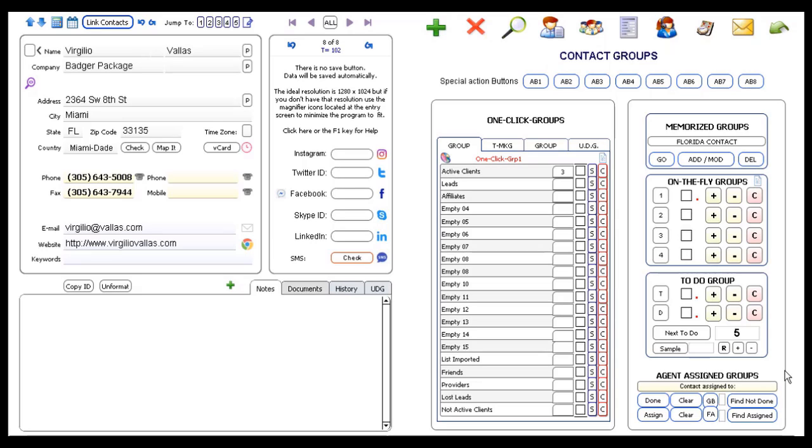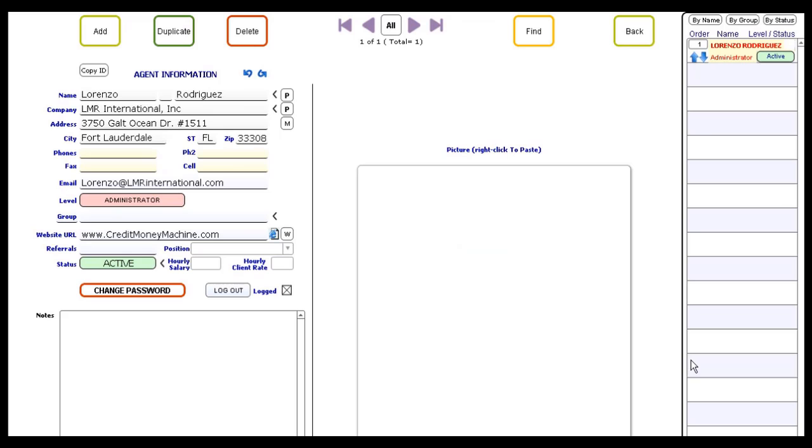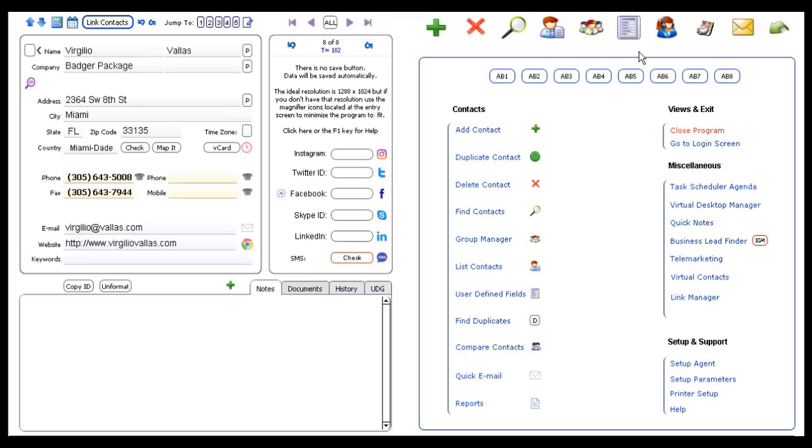So these are the memorized groups, and then we have the agents groups, which is probably a little bit complex for this simple training, but essentially you can assign it to any agent. In this case, there is only one agent, which is the agent. The agents will be handled in the setup agent, where you will have the data of the agent.